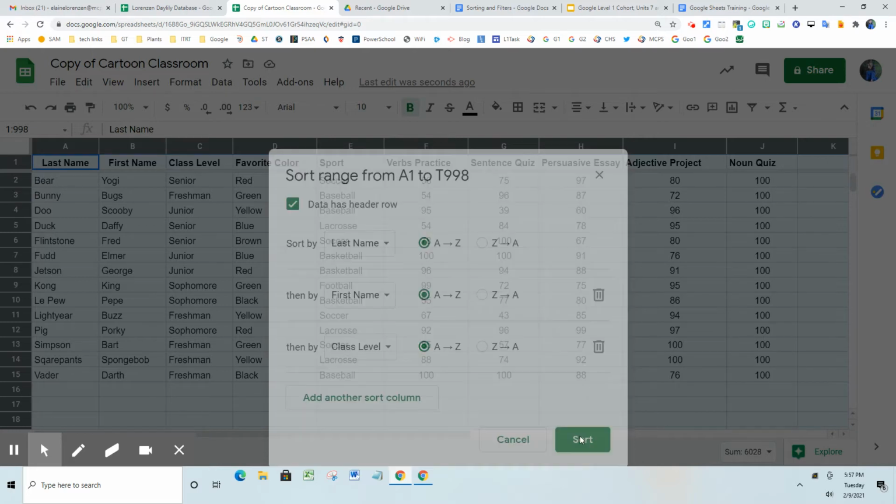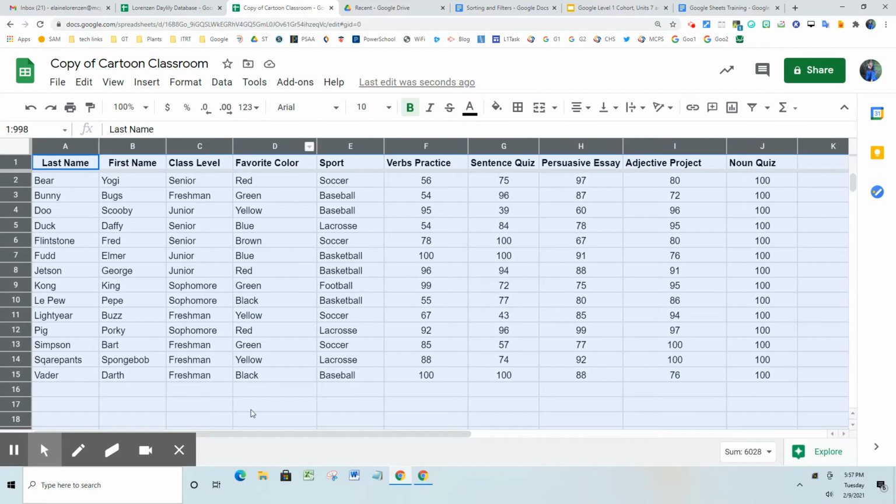And if I click sort, then you'll notice, and maybe it wasn't as noticeable, but it is now sorted by last name, then first name, then class level. So that's sorting. Filtering is actually a simple function that can allow you to look at your data as a subset. So maybe you have a lot of information and you just like to see one thing. So you can use a filter to show just the information that meets specified criteria.